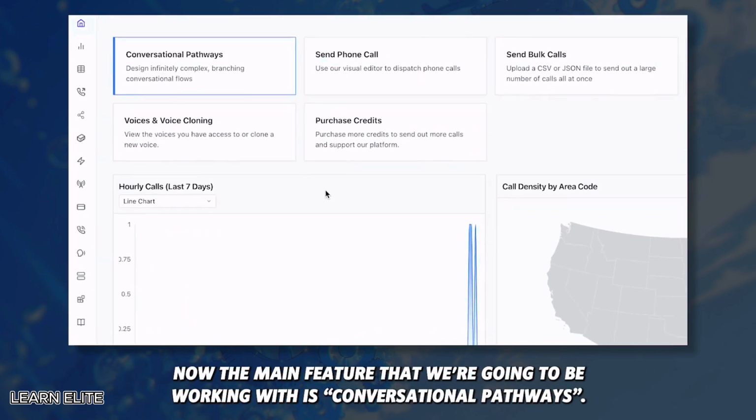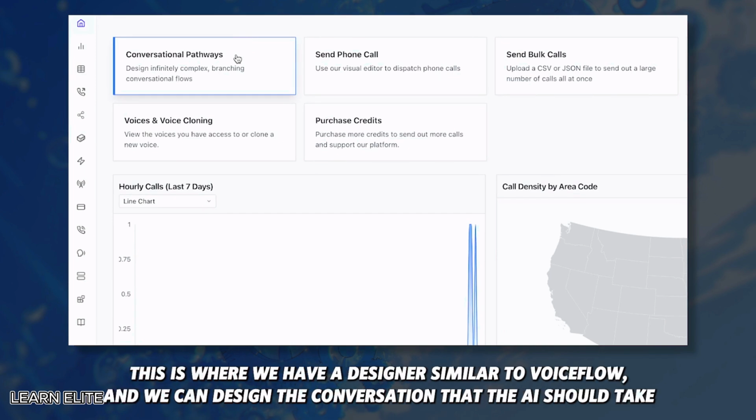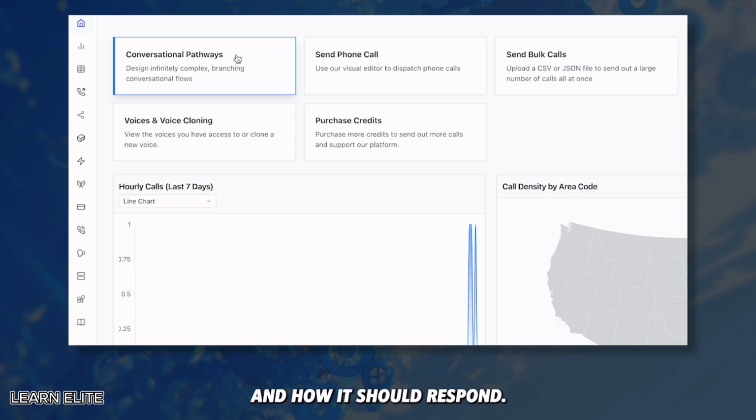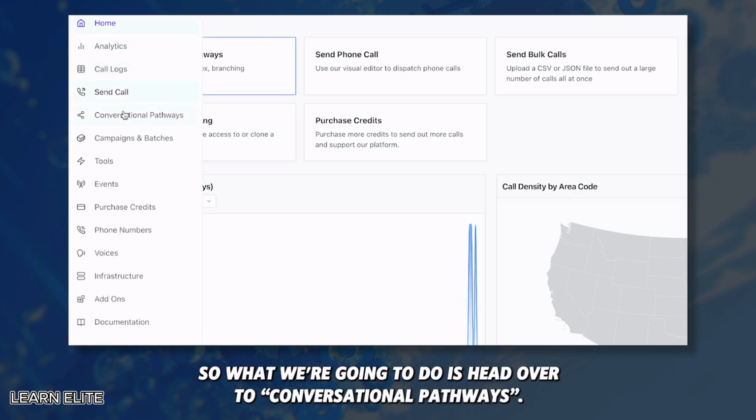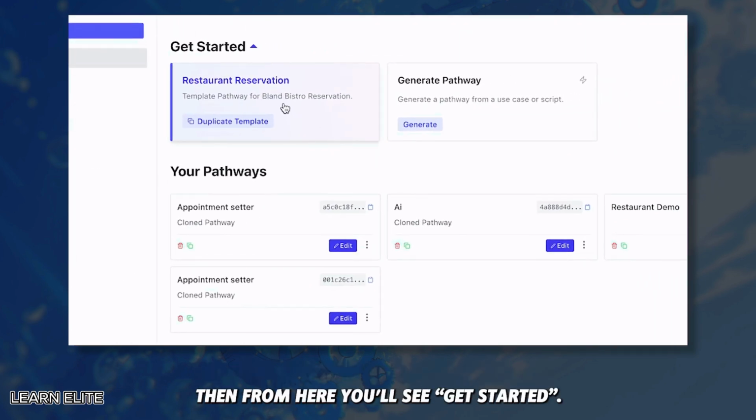Now, the main feature that we're going to be working with is conversational pathways. This is where we have a designer similar to VoiceFlow, and we can design the conversation that the AI should take and how it should respond. So what we're going to do is head over to conversational pathways. Then from here, you'll see get started.